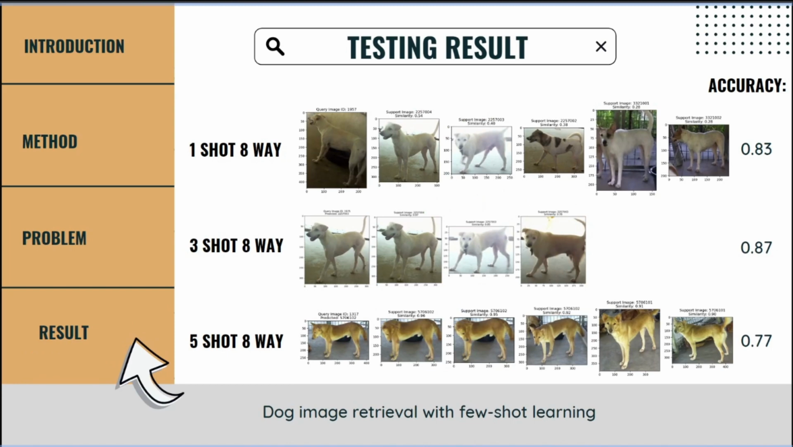Another result is the accuracy from testing, which we have for 1 shot 8-way, 3 shot 8-way, and lastly 5 shot 8-way. For 1 shot, we use one support set from each class of pictures, which gives an accuracy of 0.83, and for 3 shot and 5 shot, we use 3 and 5 support sets from each class of pictures, which give accuracy results of 0.87 and 0.77 respectively.